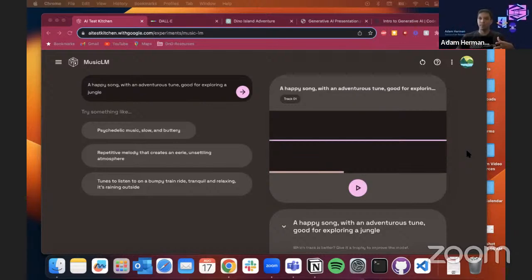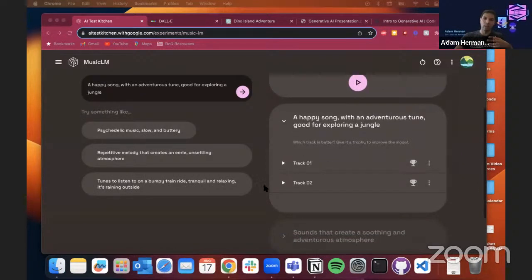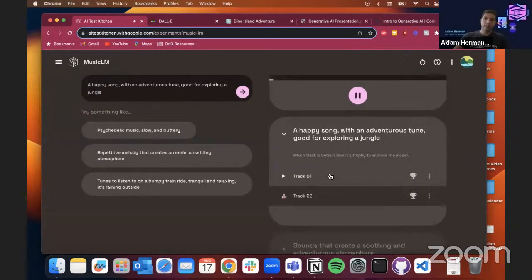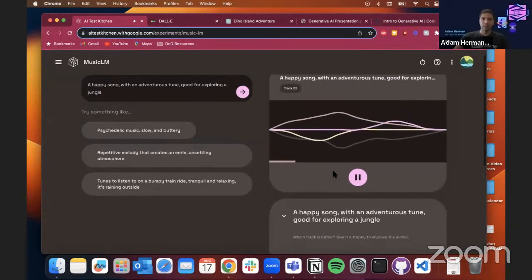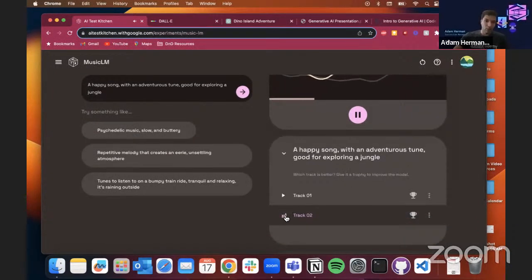track, and go forward. I'll also add that there's a really cool rating system that they have. This is how they're training their AI. So for every prompt, you actually get 2 song options. And I actually like this one more. So I'm going to give it the trophy, got a little confetti.